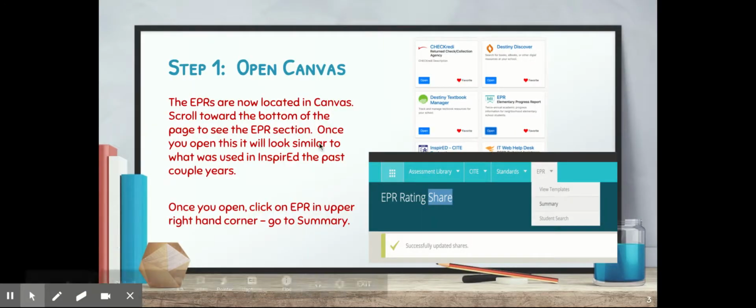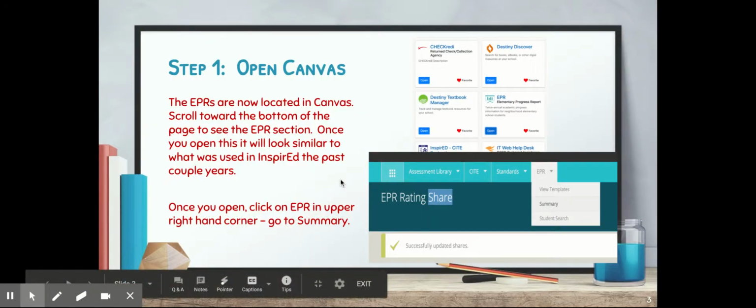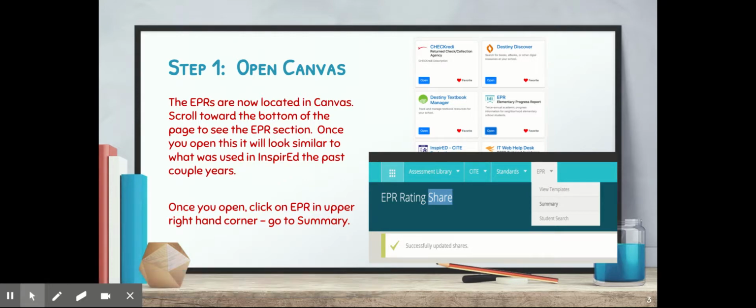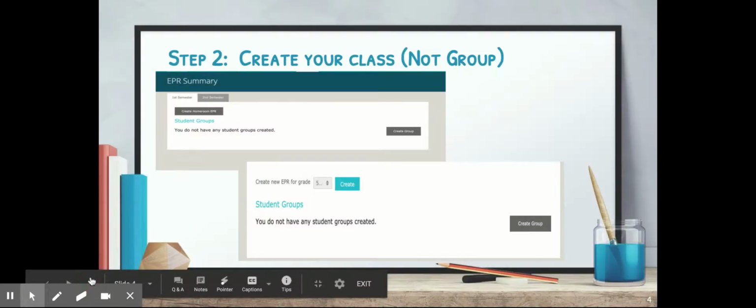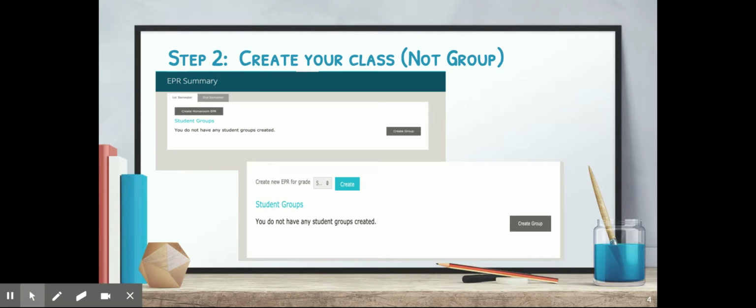questions that you have. First thing that's different this year, while much is the same, is that you're going to find this in Canvas instead of Inspire Ed. So if you open your Canvas and you scroll down, you're going to find EPR Elementary Progress Report. And once you open it up, it will look similar to before. You will find EPR on the side, and then you will go down to Summary to be able to see your work.